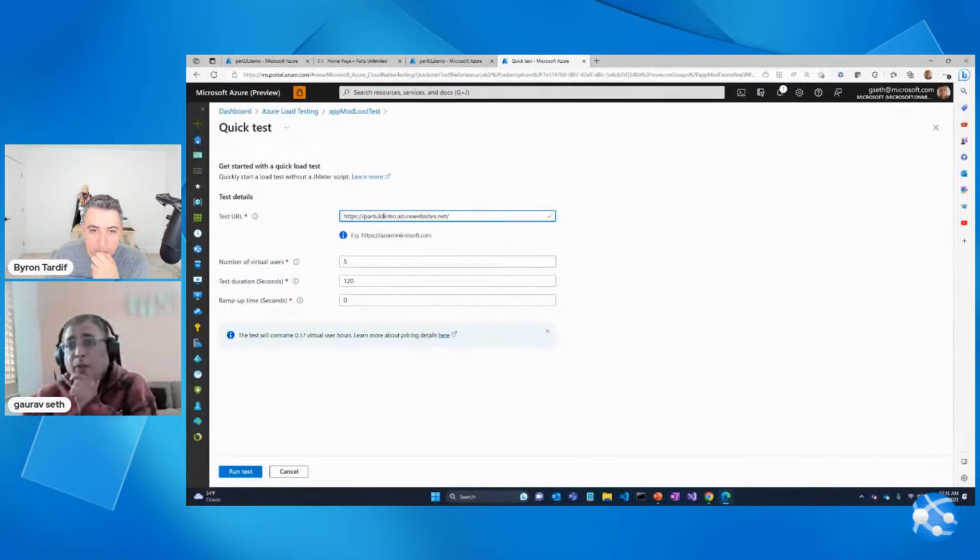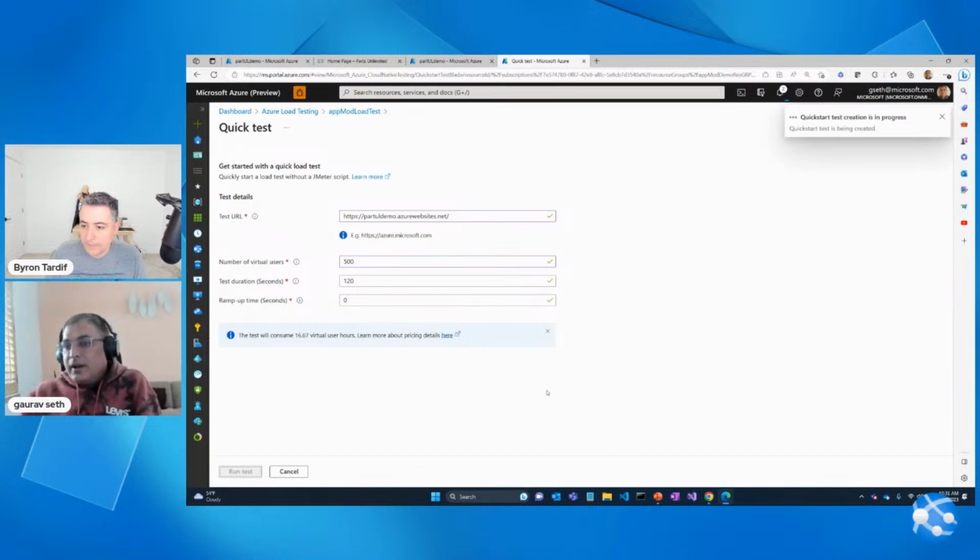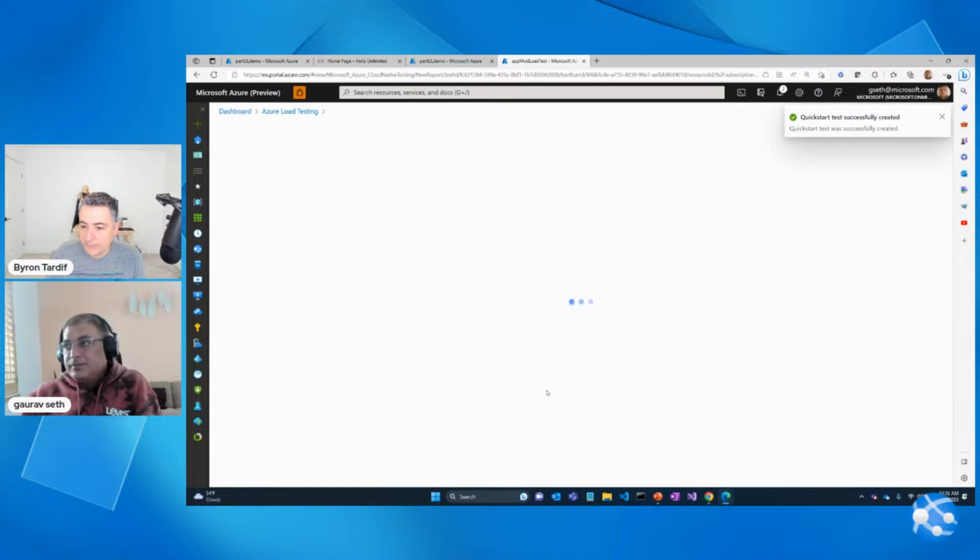I'll give the URL and how many users I want to show up virtually for my app. I would say I need a 500 user load and I want the test to run for 120 seconds. Let's go and run the test. We'll have a basic test engine being provisioned.